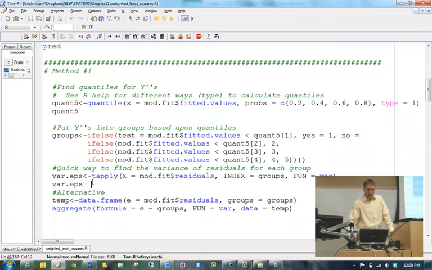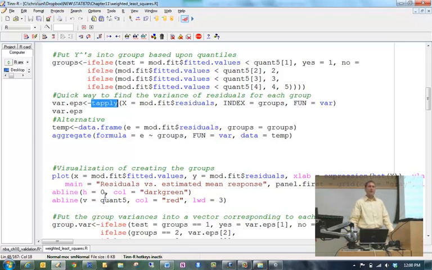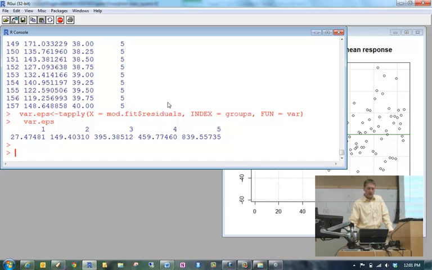So now I have these groups. What I need to do is find the variance per group. So I'm going to use a function called tapply. What this allows me to do is apply a particular function, in this case the var function, by groups. So I'm going to say tapply to my residuals. I'm going to apply the variance function by each group. So that when I do this and put that into var.eps, here's the variance for the first group.